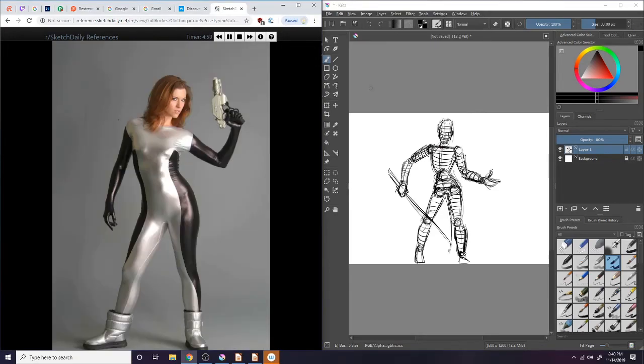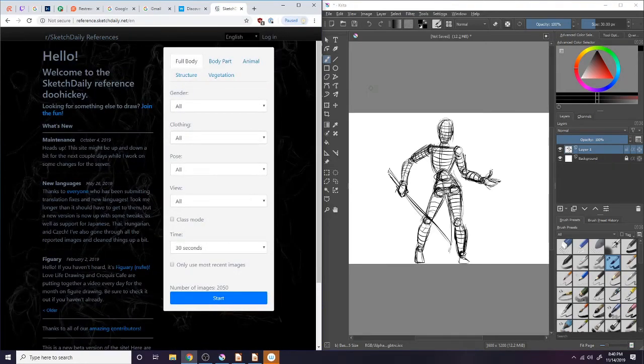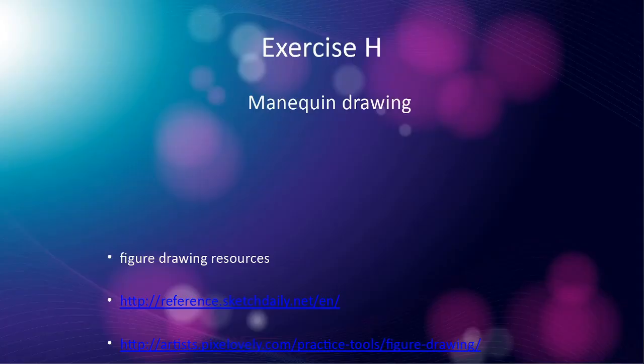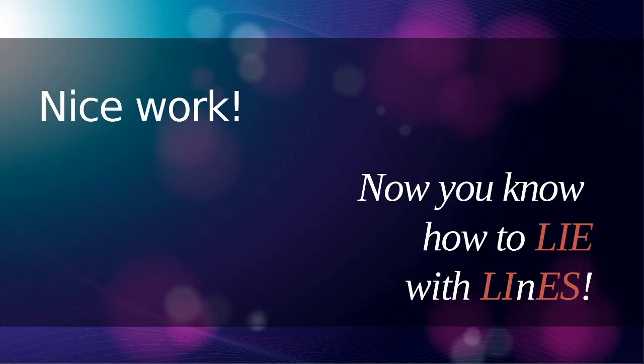Anyway, so you can see the kind of poses that they have on this website that can be helpful for practicing drawing humans. And the more practice you do, the better you will get. And I think that's about it.